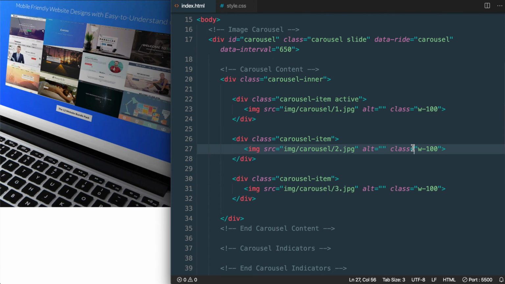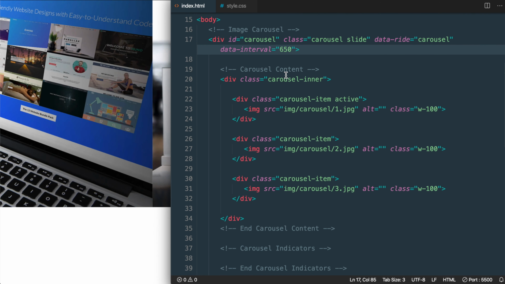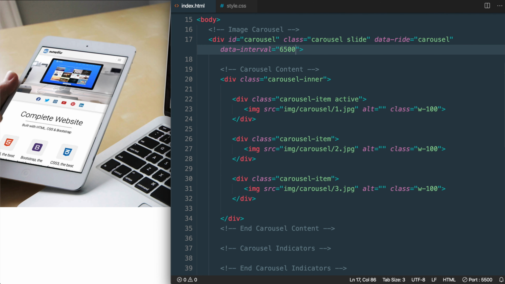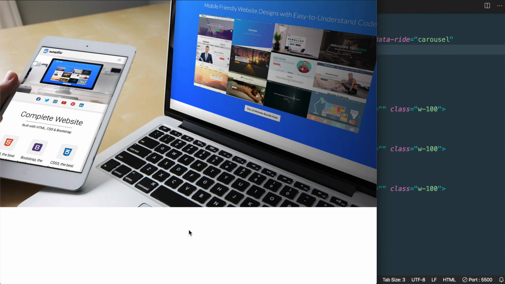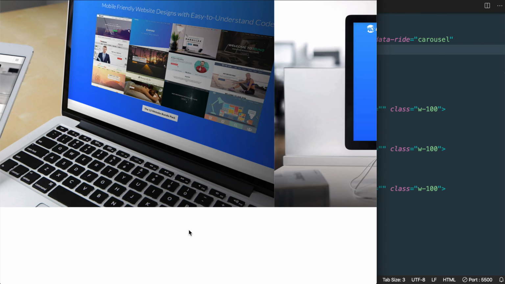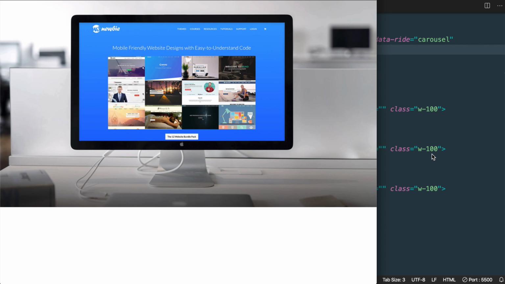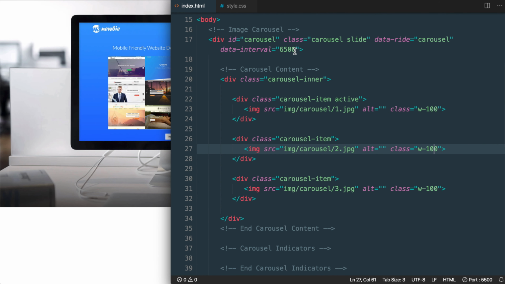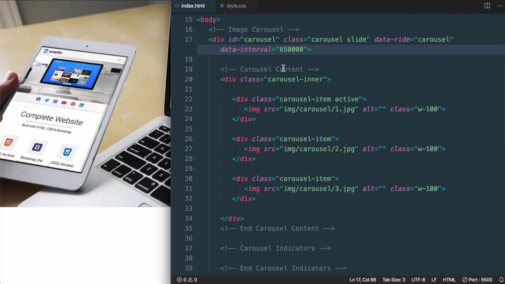So now once we save it, we're going to see that the slides are transitioning through really fast with our current data interval. So I'm going to add a 0 here to make it 6.5 seconds instead of 650ths of a second. And as you can see, this will be a nice transition speed where somebody can read the content on top of the slide before going to the next one. But for now, I'm going to change the data interval to add 2 zeros to the end so it's not transitioning through the slides while we're building the rest of the image slider.